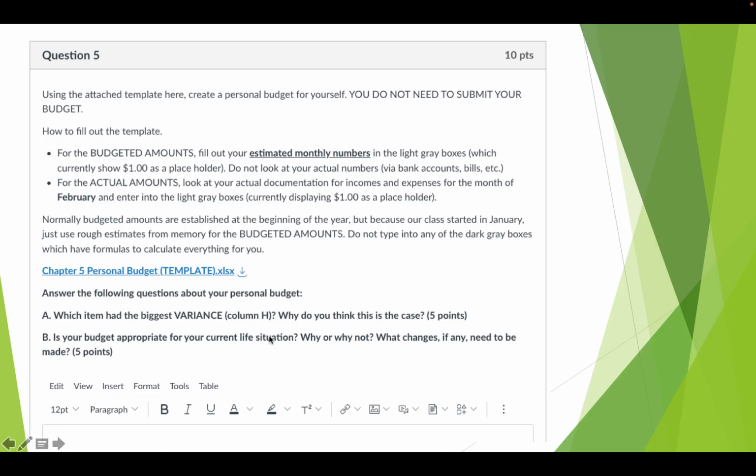So you'll notice that the questions here ask which item had the biggest variance and why that might be the case. This is really to get you thinking about how much variation might be going on in your life and how you can plan for it, because those are the adjustments that you want to be conservative about so that they're not too drastic either way. And then take a moment to think about if your budget is appropriate for your current life situation, why or why not, and what changes, if any, need to be made. So again, the more aware we are by using tools like a budget, then we can set better goals and plans for the future that we're more likely to achieve.